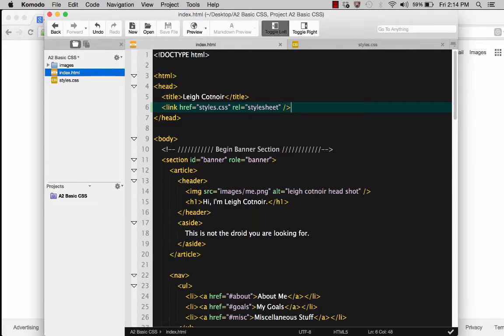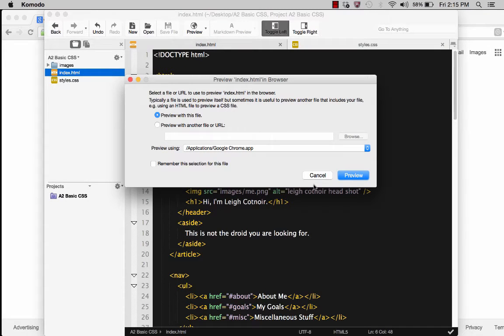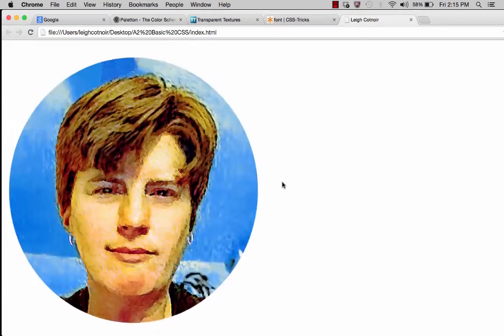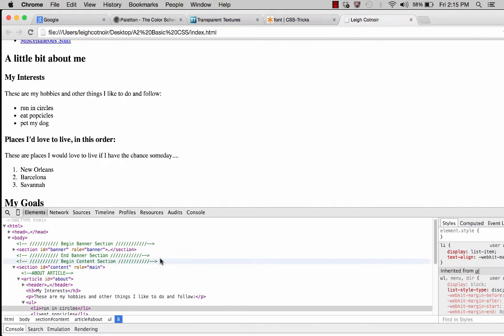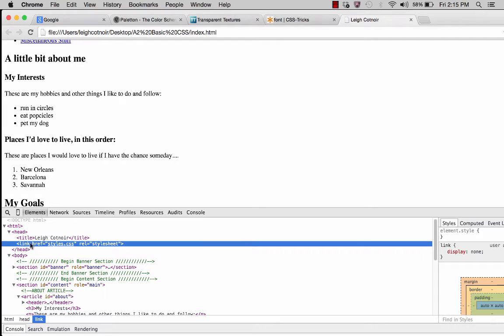So let's save this index file. All right, and I'm going to open this file in a browser. We discussed before that I could go up here and say preview in Google Chrome or something like that, and that's one option. It shows me my file and everything looks the same. Nothing is styled, but if I right click somewhere in the page and say inspect element, I can look at the Google Chrome inspector, and if I open the head, you'll see that in fact it does show that that is a linked style sheet.